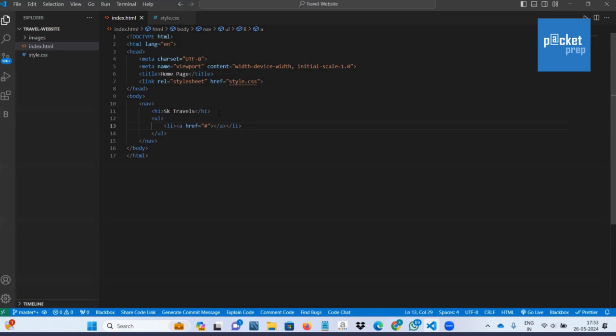The first one is the home page, and we need three more here. The second one is the about page. The third one is the gallery page.